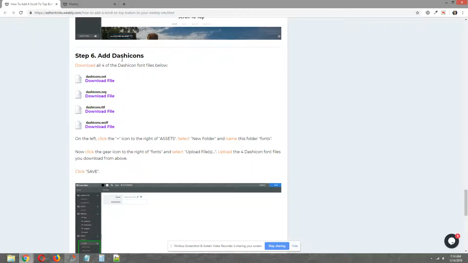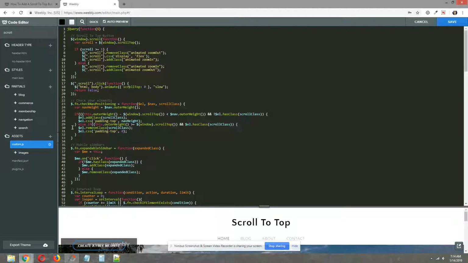Step six, let's add our dash icons. So download all four of the dash icon font files provided in the written tutorial. Okay, once you do that, under assets, click the little plus icon, select new folder, and then you're going to name this new folder fonts. Fonts. Click on the outside of it so it makes it official.